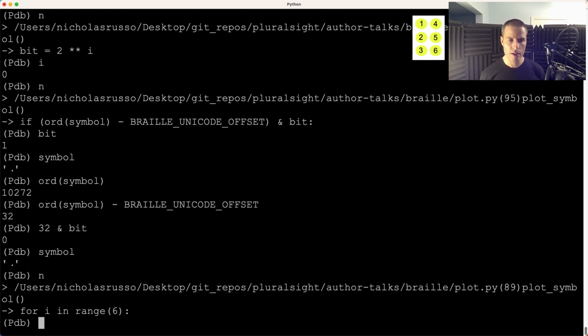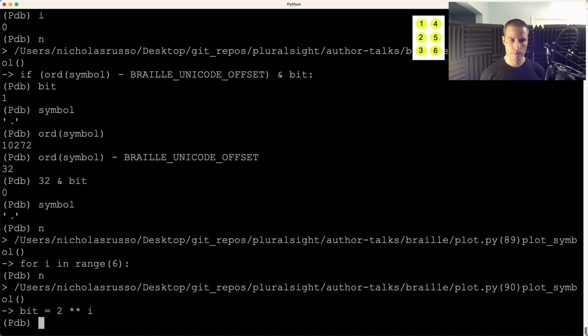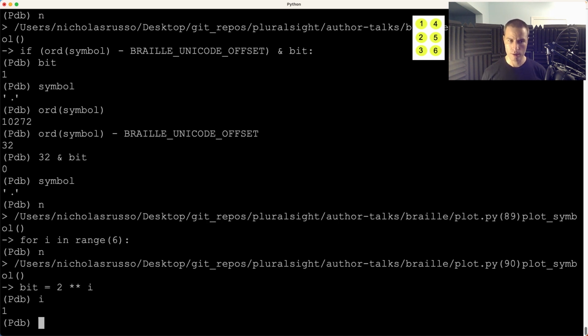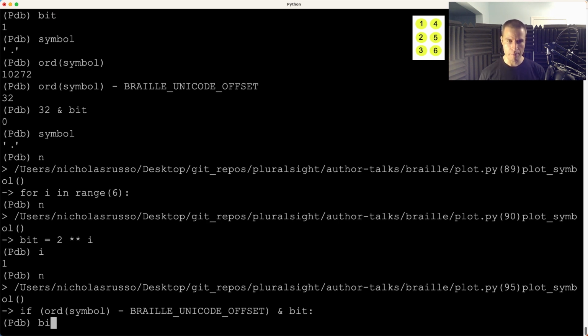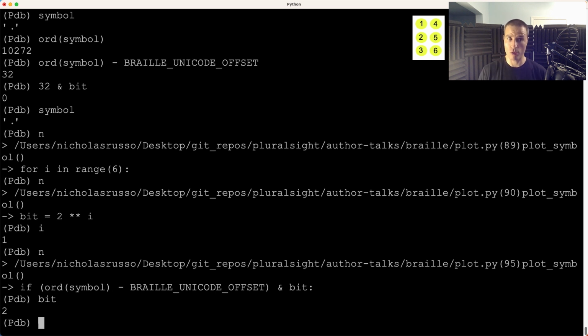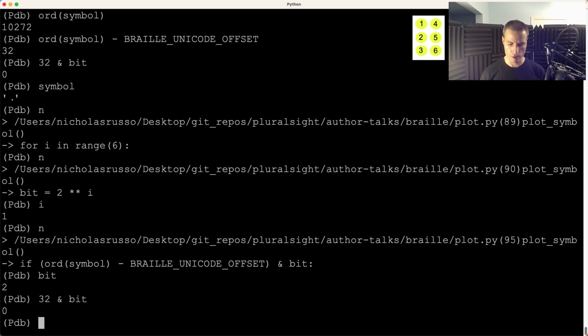So if we type N, the for loop starts again. This time I is 1. We type N. Bit is now going to be 2, because 2 to the 1, 2 to the first power, is 2. Our ordinal minus offset hasn't changed. That's still 32. But if we say 32 and bit, it's still 0, because 32 only raises that one, 2 to the 5th power. So it's that last bit that is the only thing that gets raised.